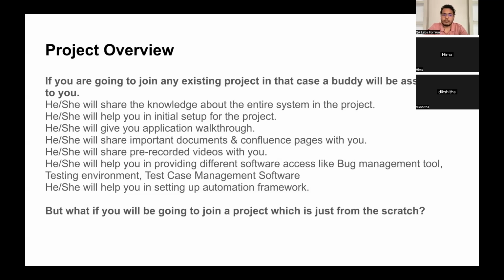The next one is, he or she will share the important documents and the Confluence pages with you. Okay, important documents with respect to the project, and the Confluence pages, which are online pages. Those are maintained by the project members, so that whenever new members join, they can directly go to the Confluence pages and learn the things from those documents.